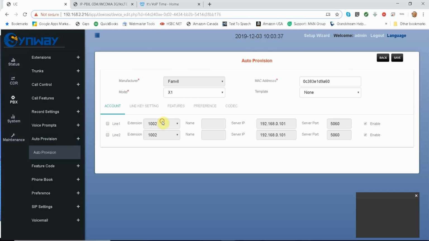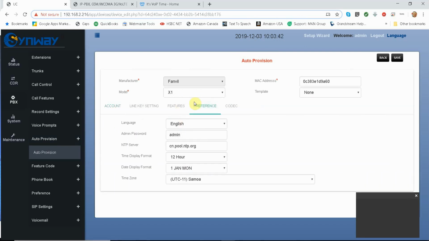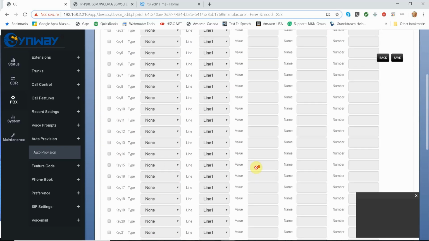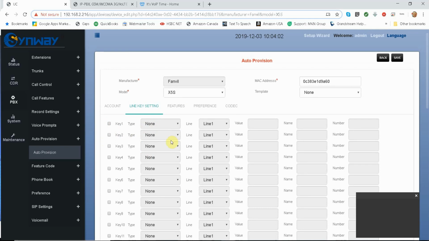I'm going to make it extension 21, and the model number is an X5S. Here we go. Now the Fanvil X5S has BLF keys, DSS. So here, you can configure all of these directly from here. So key one, BLF attended transfer, and it's going to be for extension 20. And you can put a name. All right, so you can do this, and that will automatically be downloaded or provisioned to the phone.